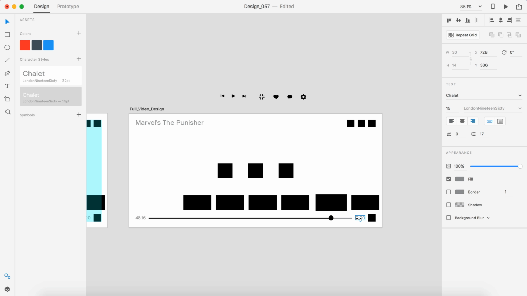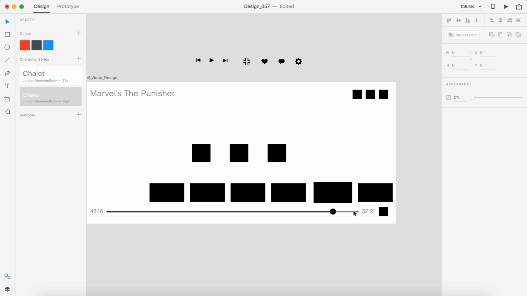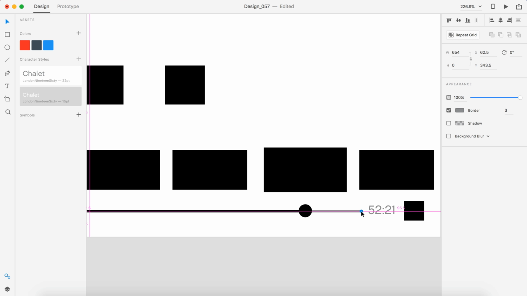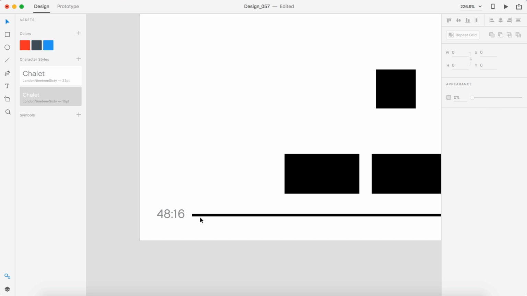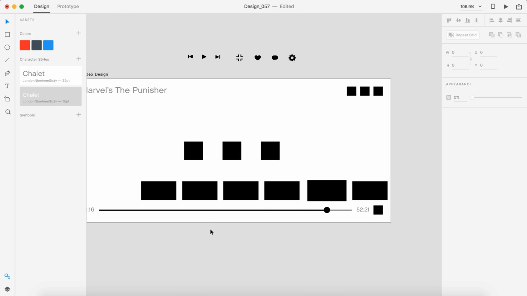I'm also going to set the end time to 52 minutes and 21 seconds. I'm going to just adjust this bar a little bit so we have some more spacing. And now I'm going to have to adjust the black one because I've done that. I'm going to delete all these boxes that are placeholders for the icons. And I'm just going to go ahead and start dragging them in.